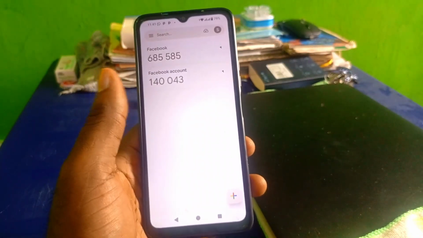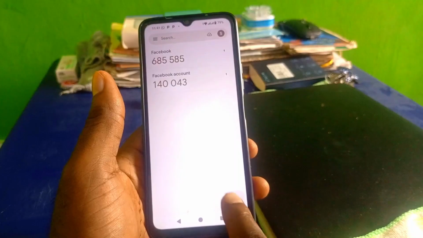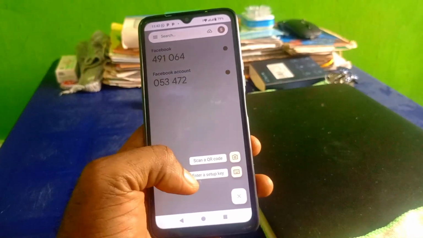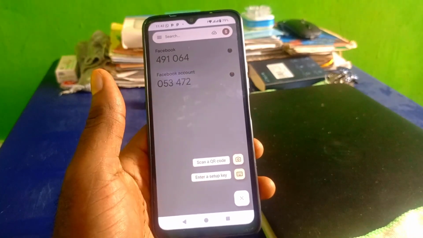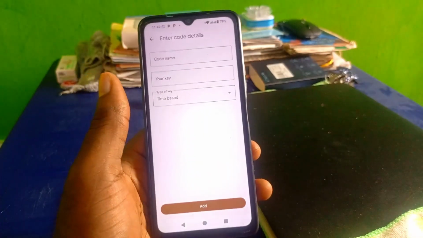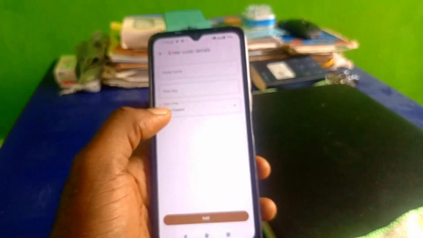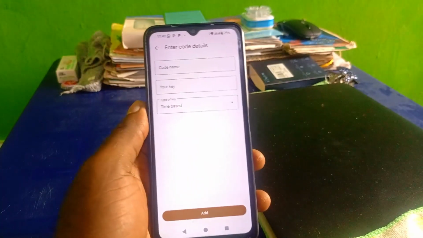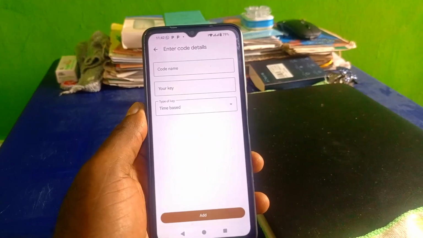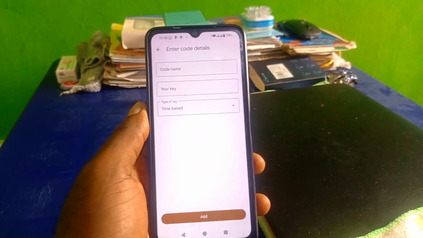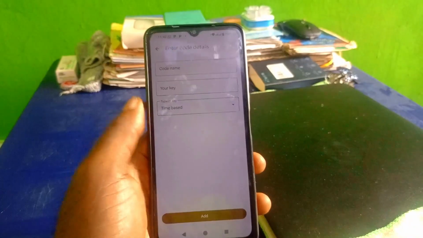For you to add any code to your Google Authenticator app, click on this plus sign right here. Go ahead and click on enter a setup key. At this point here, enter the setup name, the key, and the timestamp and click on add. It's going to be added to your Google Authenticator security protection for that particular app or website.